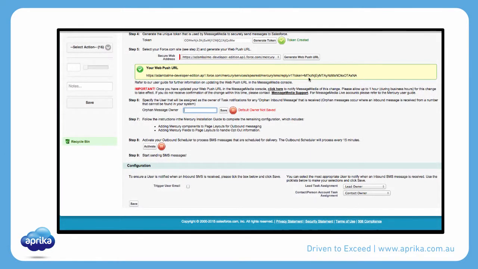Back on the Setup and Configuration page, in Step 6, type the name of the user that will be the orphan message owner. The orphan message owner will be the person who is assigned task notifications for inbound SMS messages that are received from a number that cannot be found in your system. Once you've typed in the user's name, click the Save button. The default owner saved icon will appear.